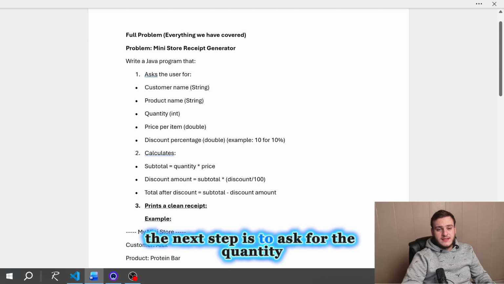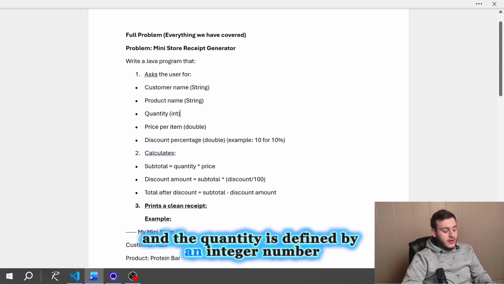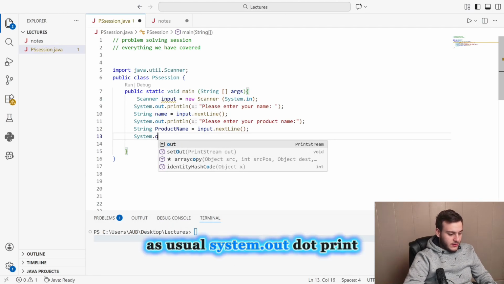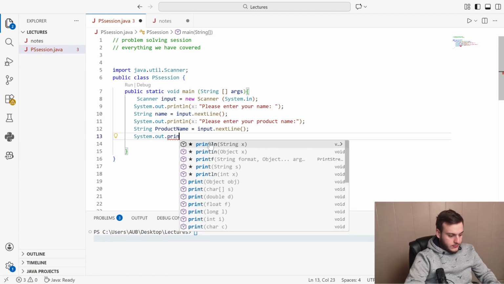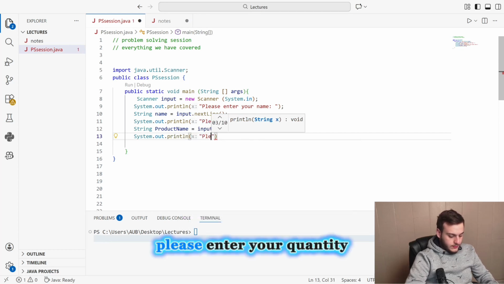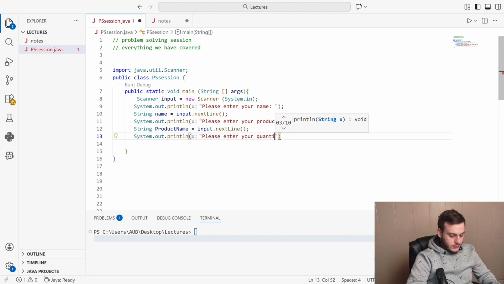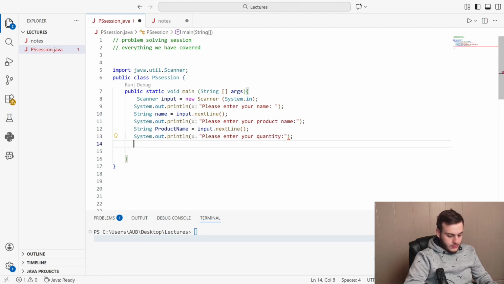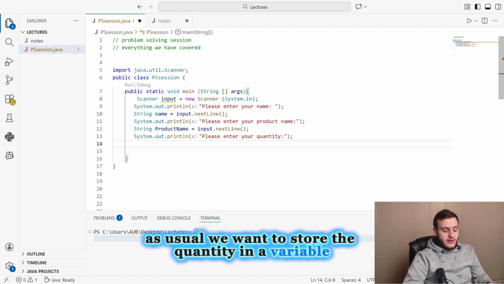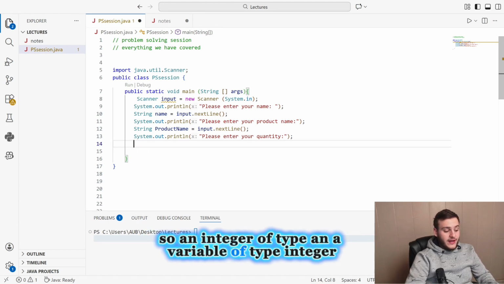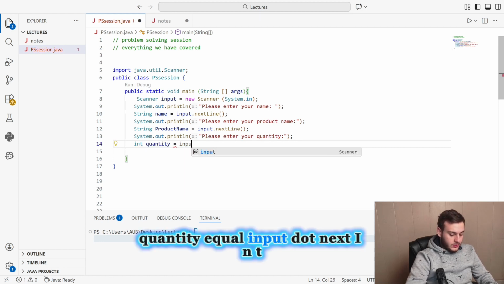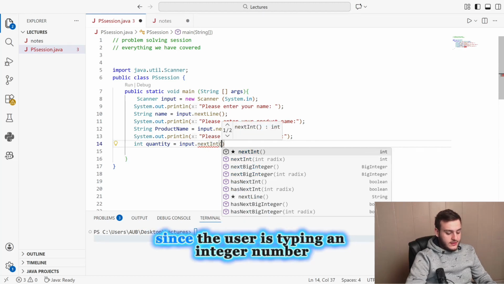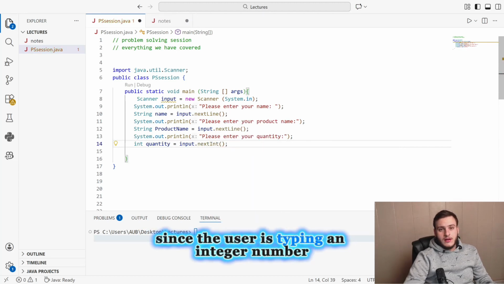So the next step is to ask for the quantity, and the quantity is defined by an integer number. So as usual, System.out.print, okay, please enter your quantity. As usual, we want to store the quantity in a variable. So a variable of type integer, quantity equal input dot nextInt, since the user is typing an integer number.